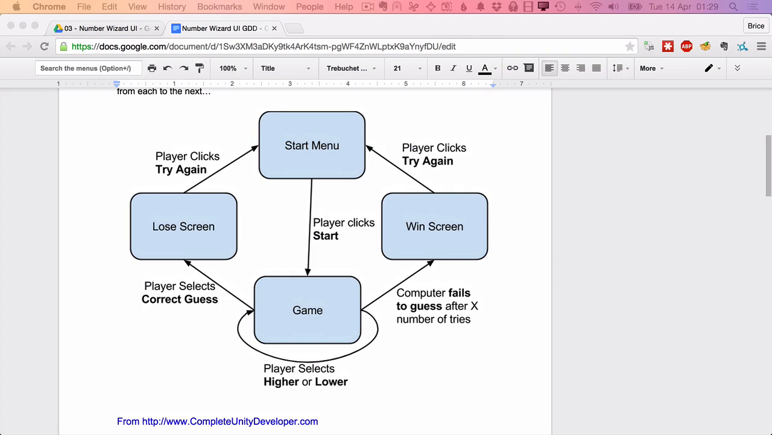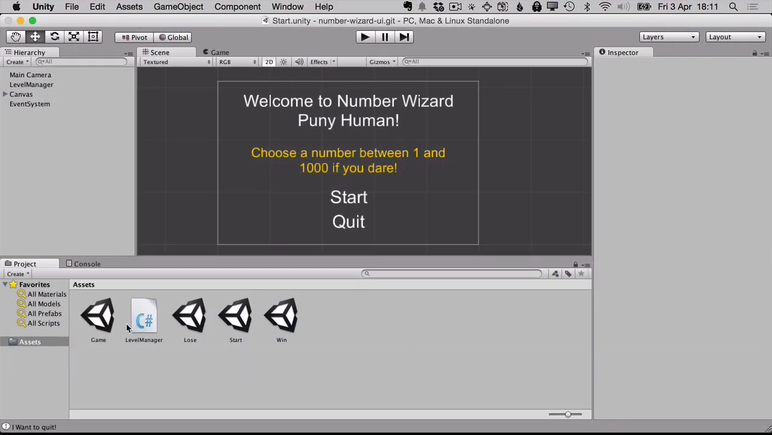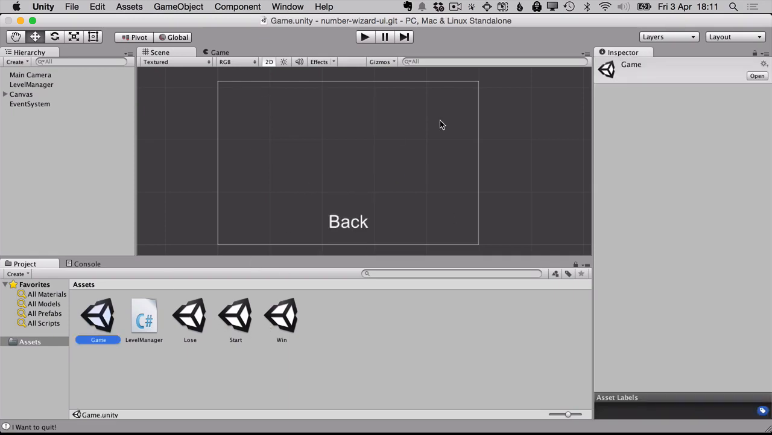So cool. What does that mean for us and our game right now? Well, if we take a look at our Unity editor, we can see that we have the 4 scenes. However, they're not wired together yet. We only have the start scene and the game scene, and they're not even wired correctly.